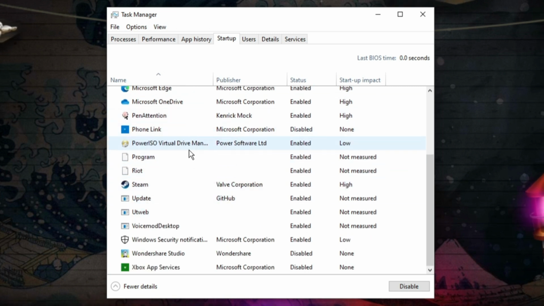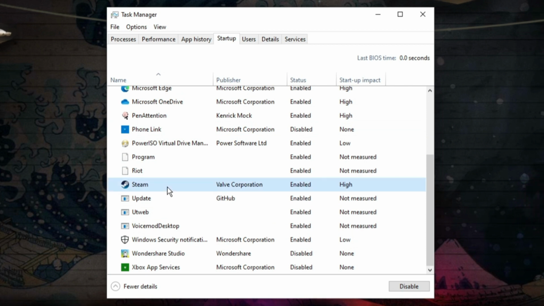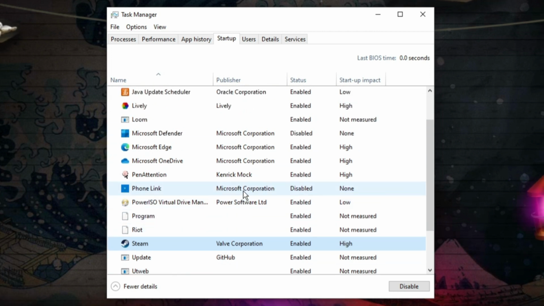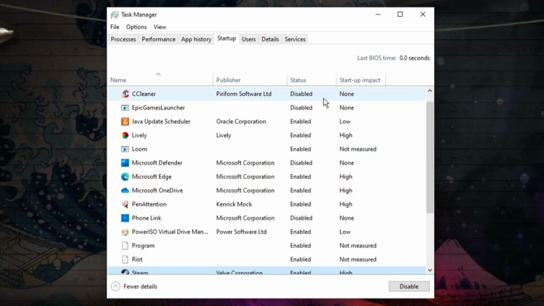So for example, if I didn't want Steam to start up straight away, you would simply click onto it, and then come down and press the disable button down here to disable it from starting up automatically. Now you can see there's actually a different impact. For example, Steam has been measured and it does have a high impact on the startup performance of the system. So you just want to go through and disable as many as possible that you're not using.